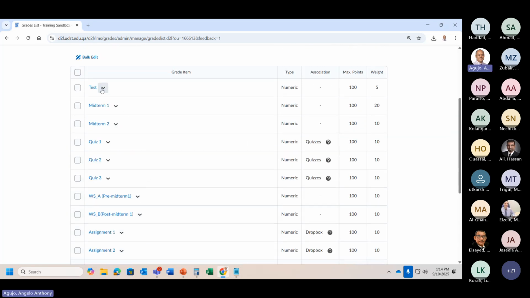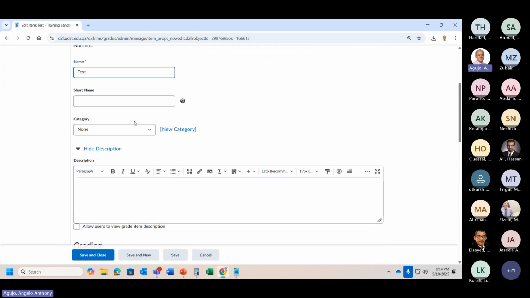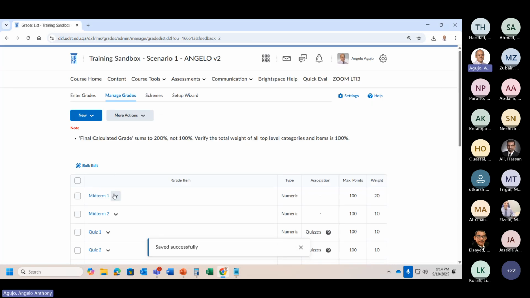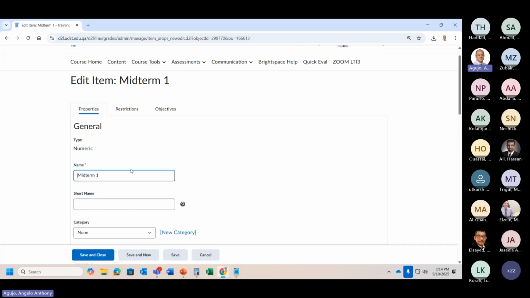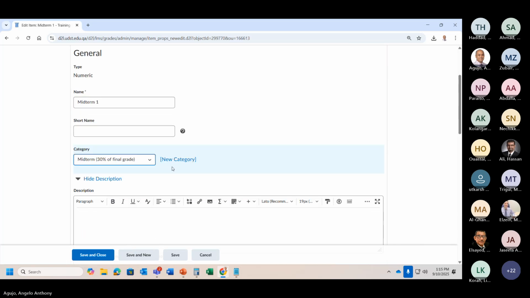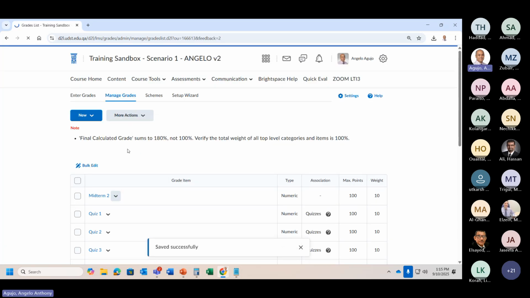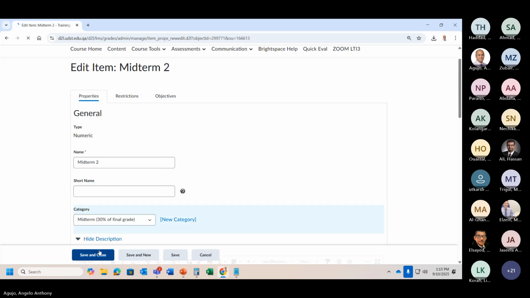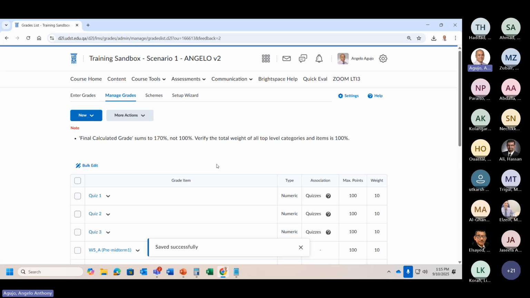Right, so what I'll do is I'll go beside test. I'll click on the drop-down list beside it, click on edit, and basically just set it to the category that we set up a while ago. Okay, and then click save and close. And same for the rest of these grade items. Term, Term 2, I'll just assign that to the category. And then what I'll want you to do is observe what happens.